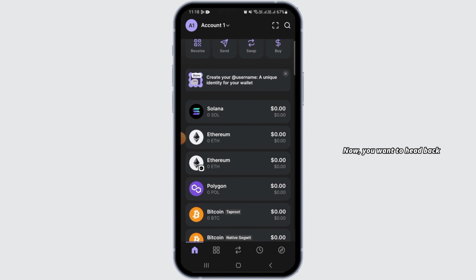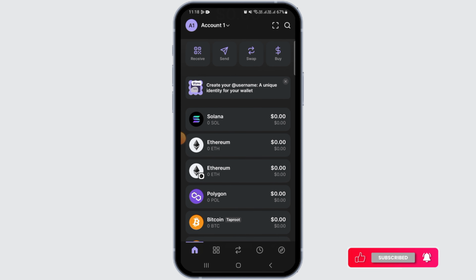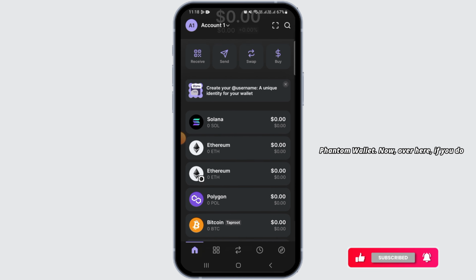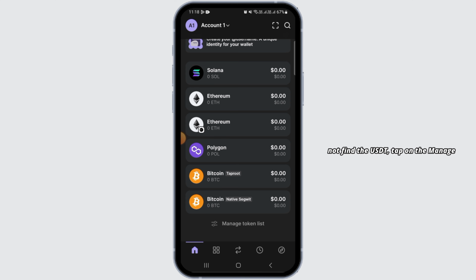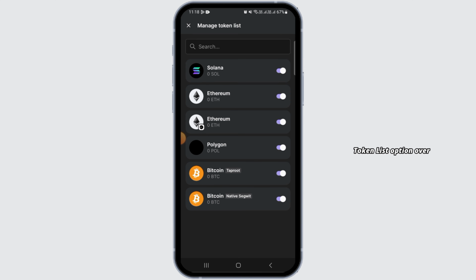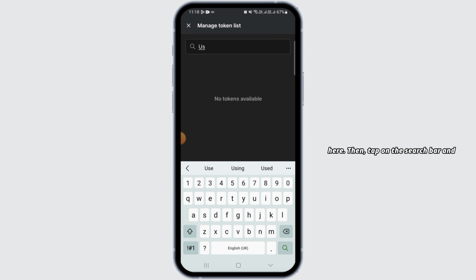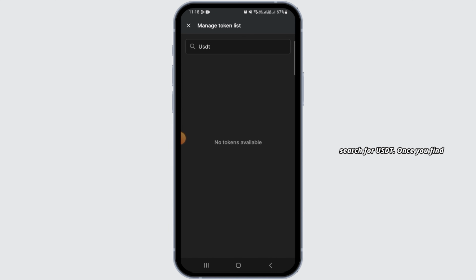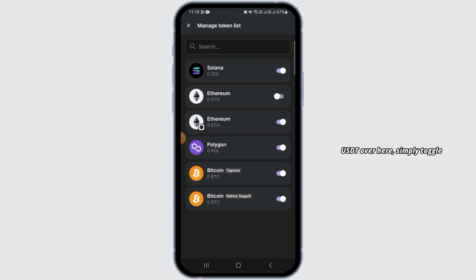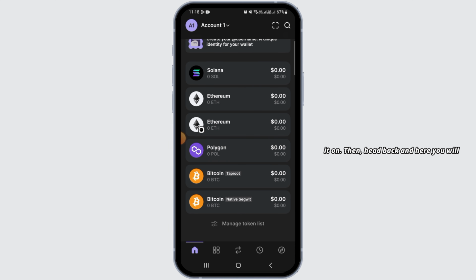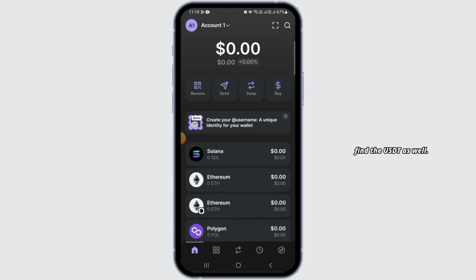Now you want to head back over to the home screen of Phantom Wallet. Now over here, if you do not find the USDT, tap on the Manage Token List option over here. Then tap on the search bar and search for USDT. Once you find USDT over here, simply toggle it on, then head back and here you will find the USDT as well. And that's it for this video.